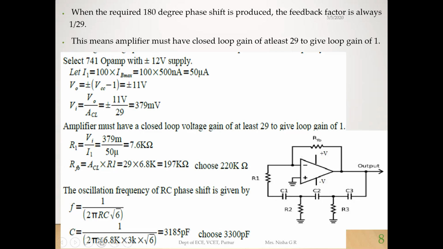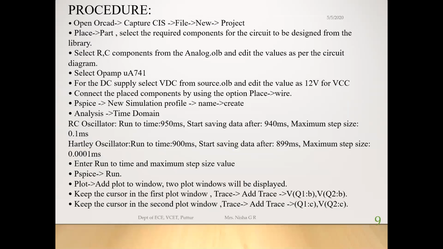So with 2 pi, R value 6.8K, and frequency 3K into root 6, we get a capacitor value of 3185 picofarad. So you're going to choose the value 3300 picofarad, which is a standard value. So this is how the design is done.